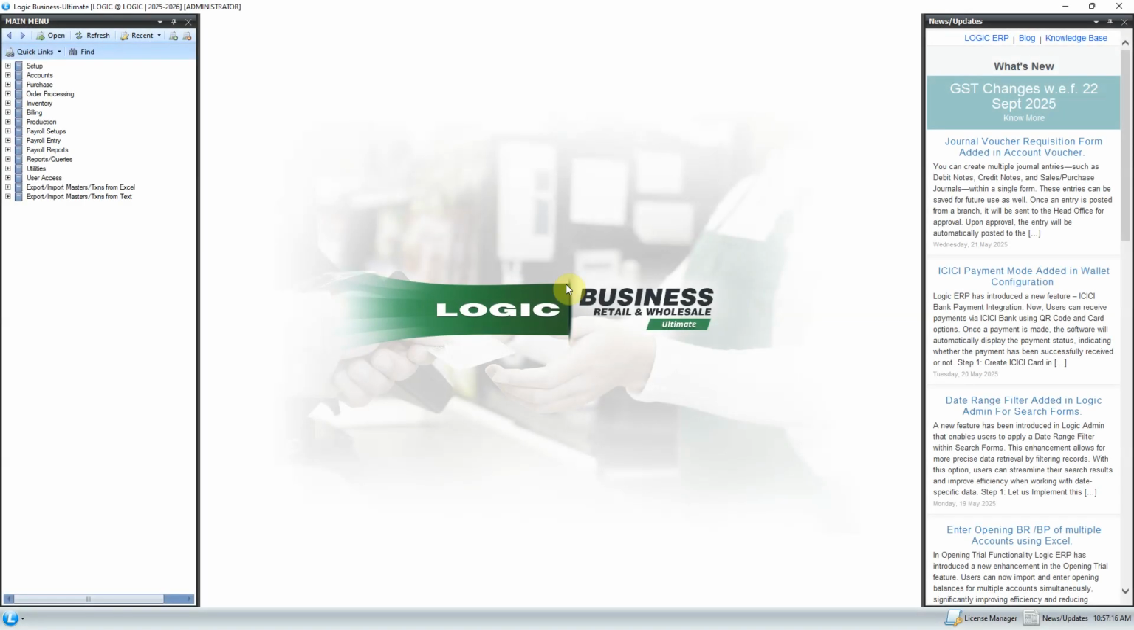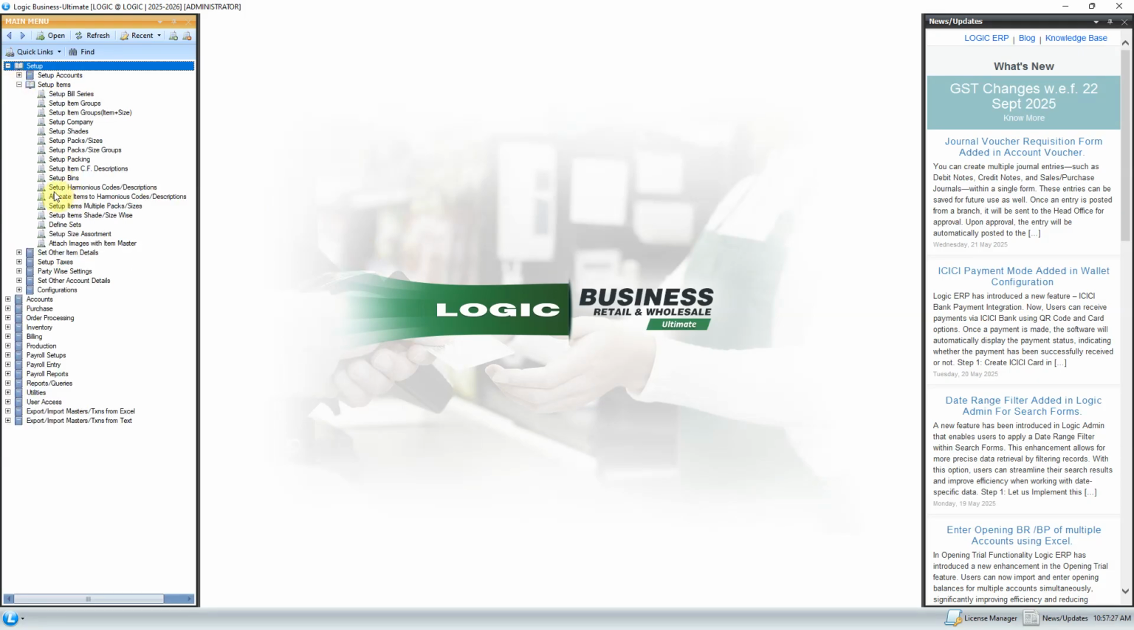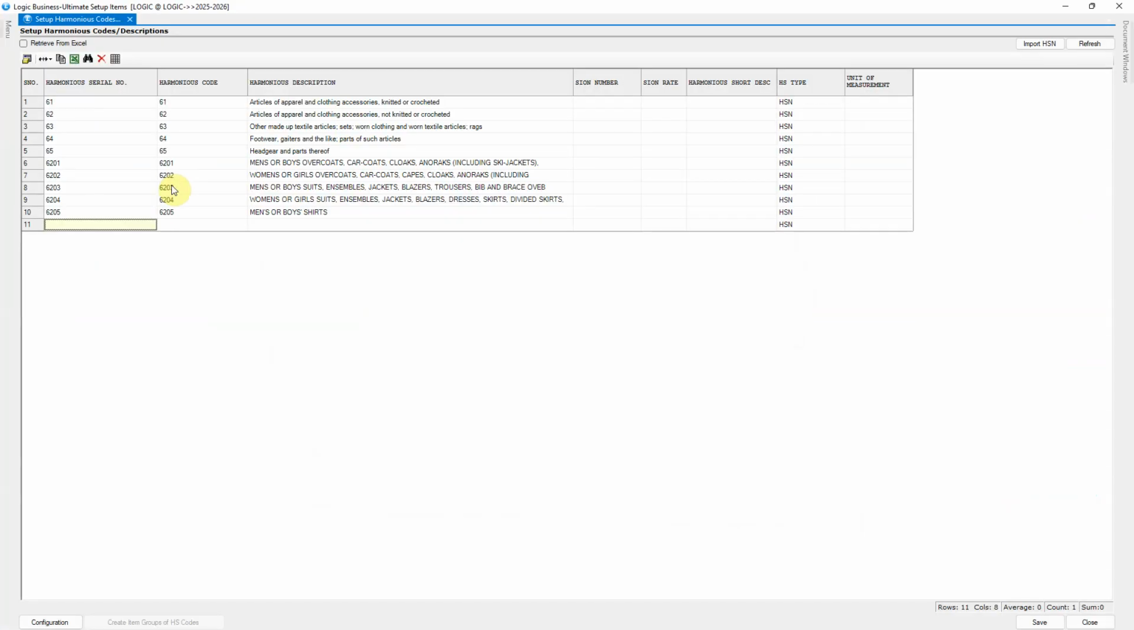In this video, we will learn how to set up a new HSN code manually and also import HSN codes through an Excel sheet. To begin, navigate to the main menu and open the Setup module. Under the Setup Items menu, click to open the Setup Harmonious Codes window, where you can view existing HSN codes.